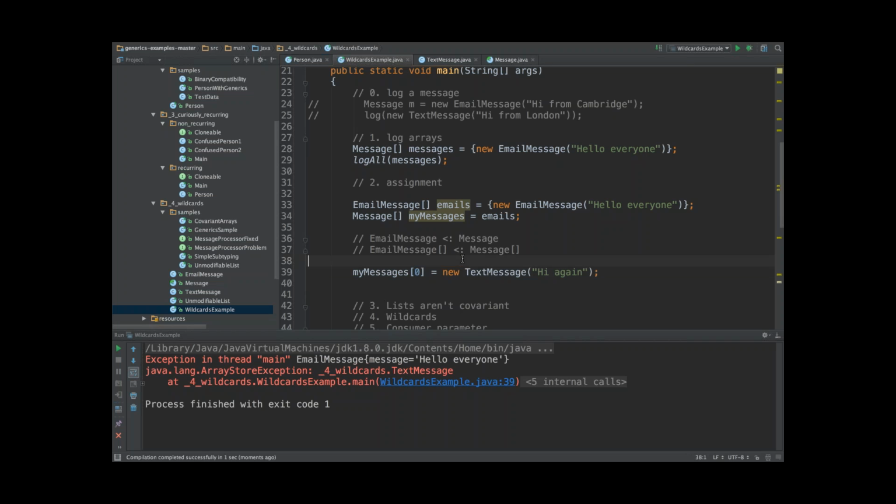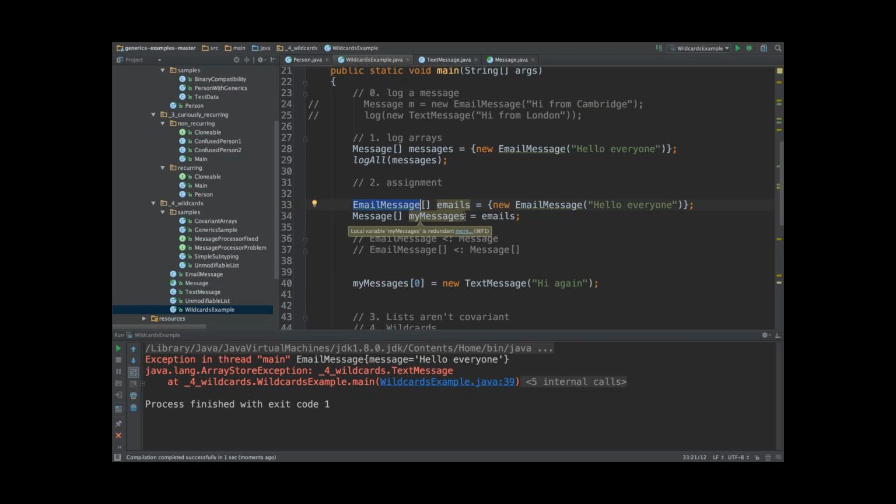And why could that be the case? Well, it turns out the only array that we've got on the heap is the email message array. We're just saying we want a different view of this email message array by assigning it to a message array. So the question is, when we say emails 0, what do we get back? We should get a text message back. But unfortunately, here we're defining that the array emails is an array of email message. So this is really confusing, isn't it? Because somehow we've managed to break the type system.